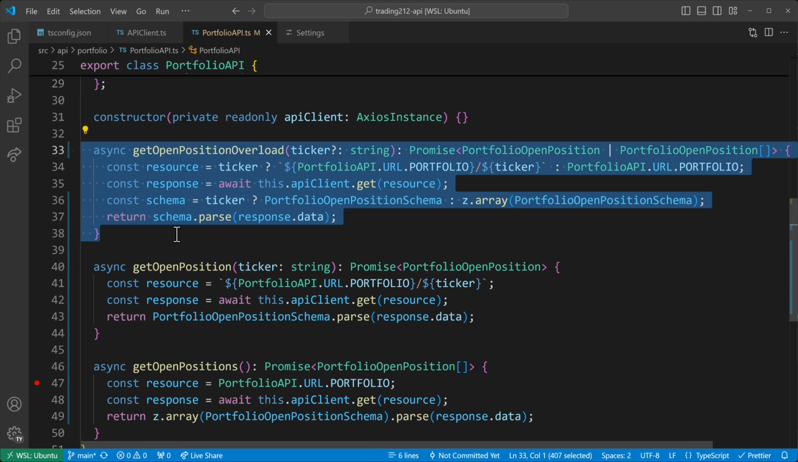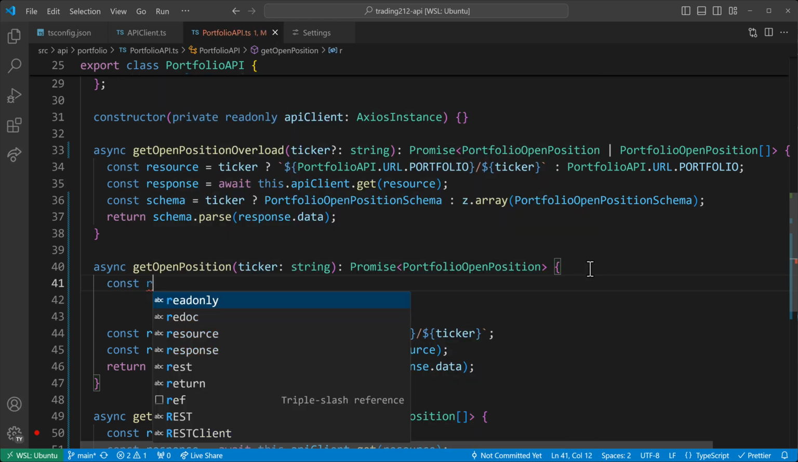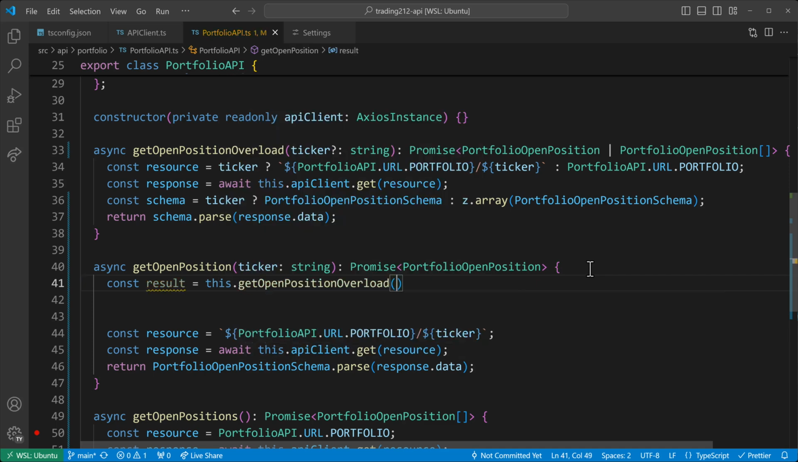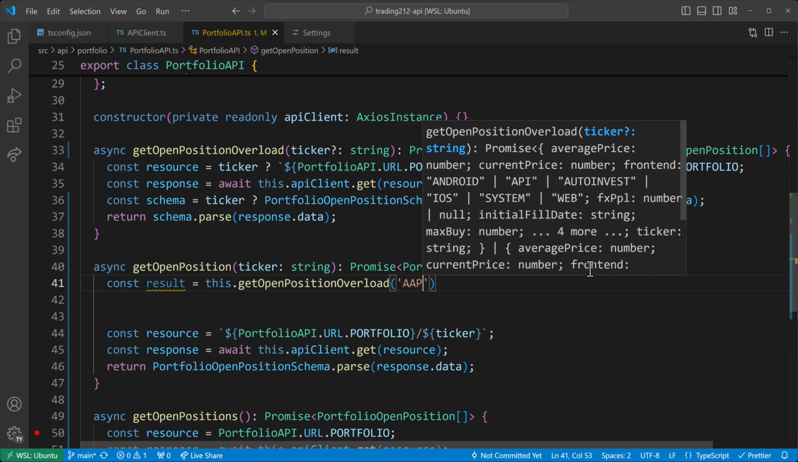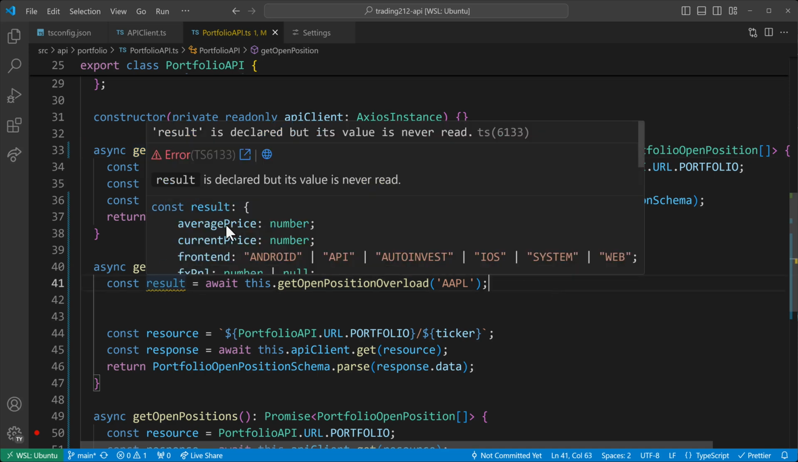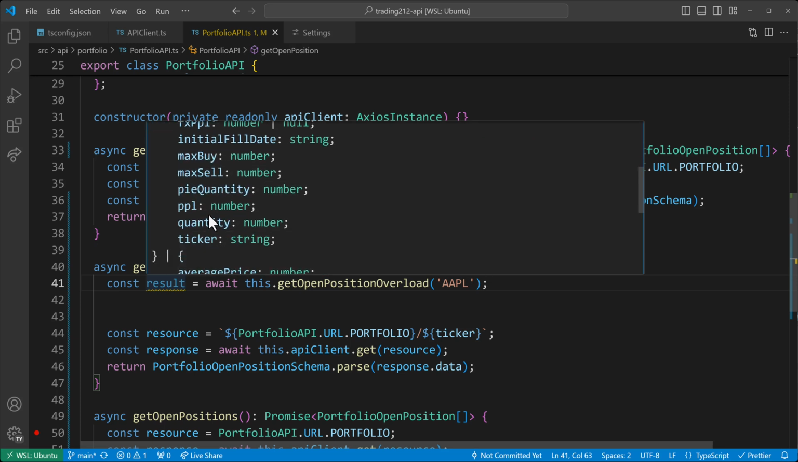So let's turn this into a proper function overload. And before doing this, I want to show you what is actually the benefit of the function overload. For this reason, I will just go quickly into this place here and write some demo code. Let's say I want to get the result of the function from above, this open position overload. If I specify now a ticker, let's say APL for Apple stock, and then let's also await this value because it's an async function. Then if I hover over the result, I will see that the result here can either be like this or that.